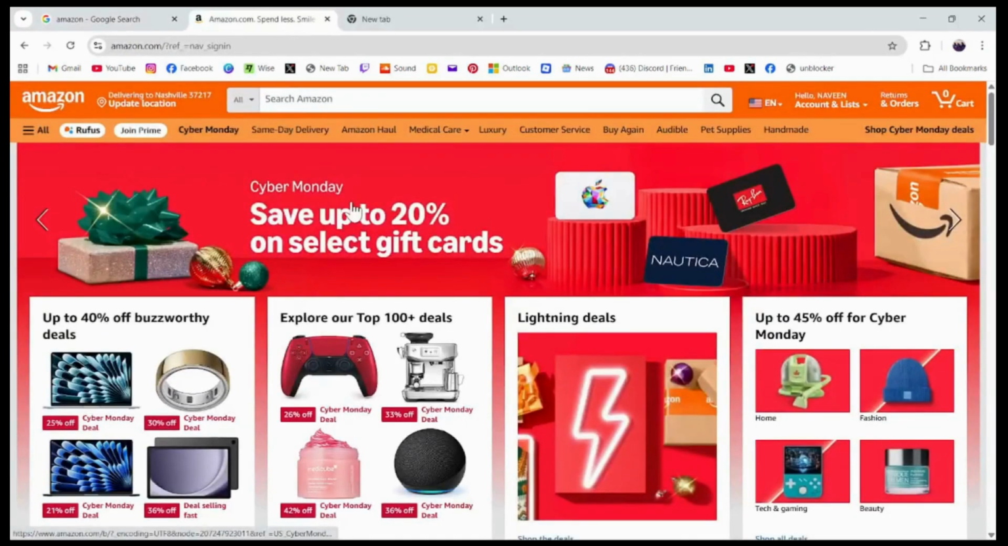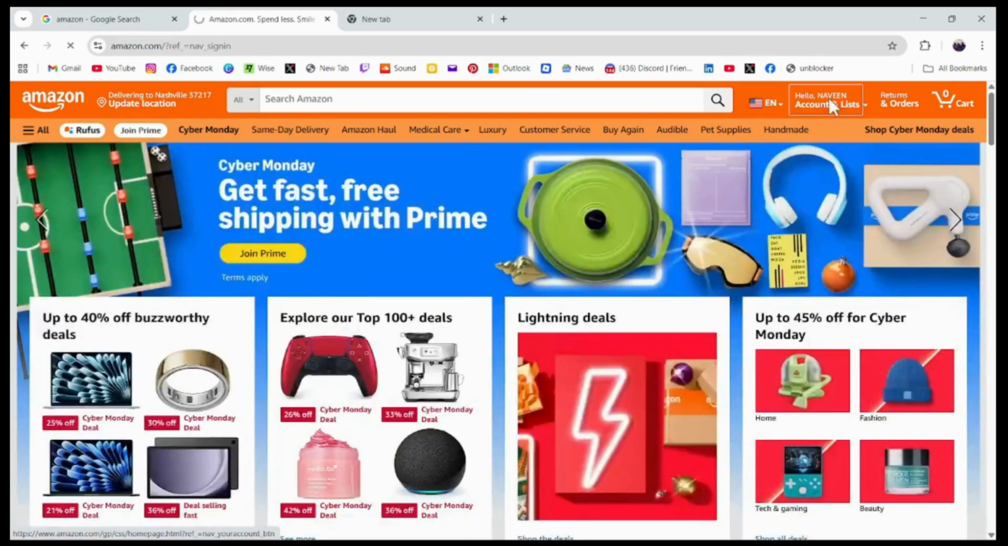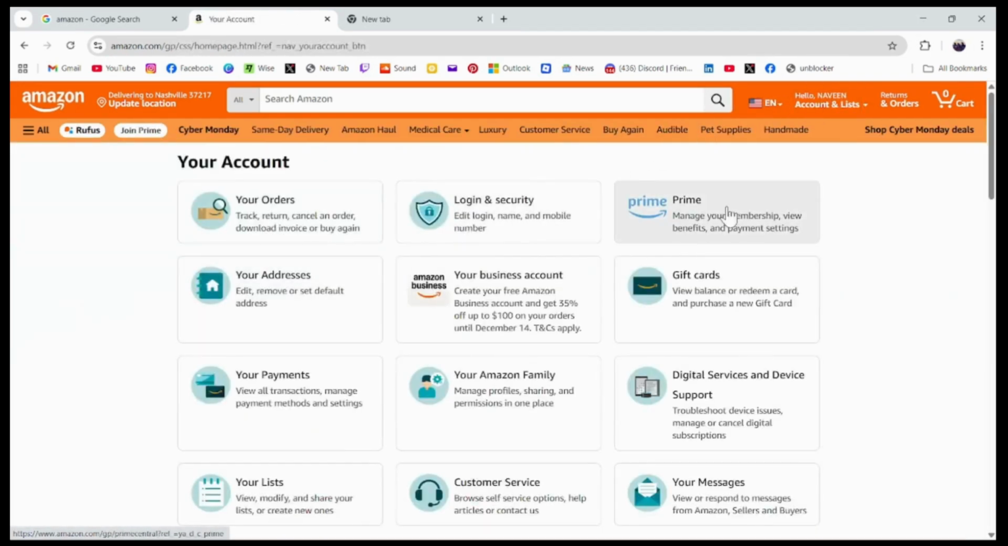After opening your Amazon, I need to make sure that you've logged into your account and then go to your account, which is on the top right. Click on it, and then here you will have the Prime option. You need to click on Prime.